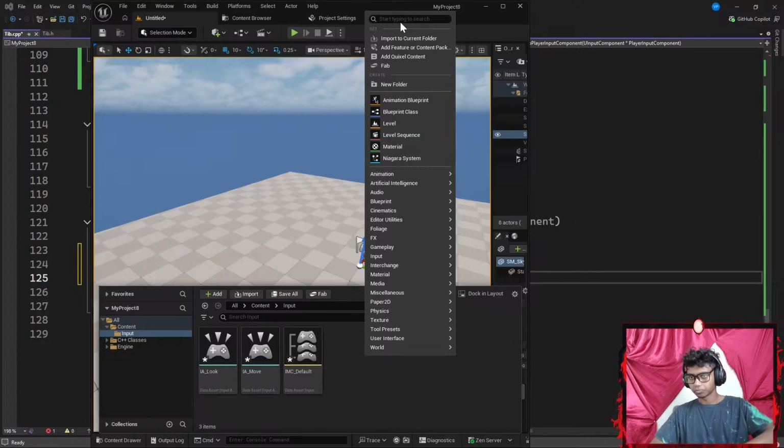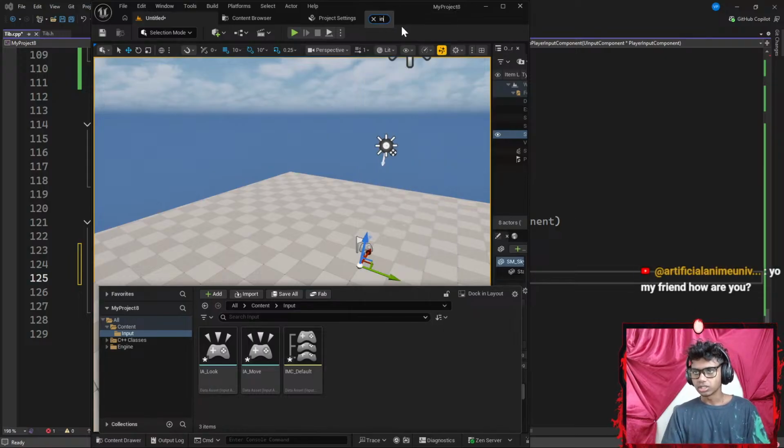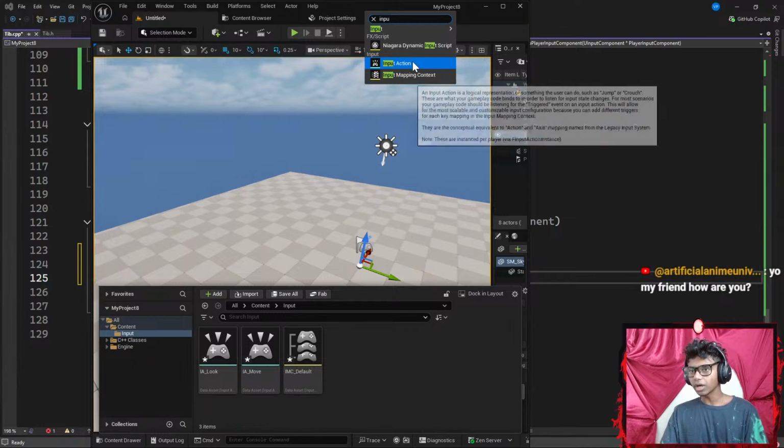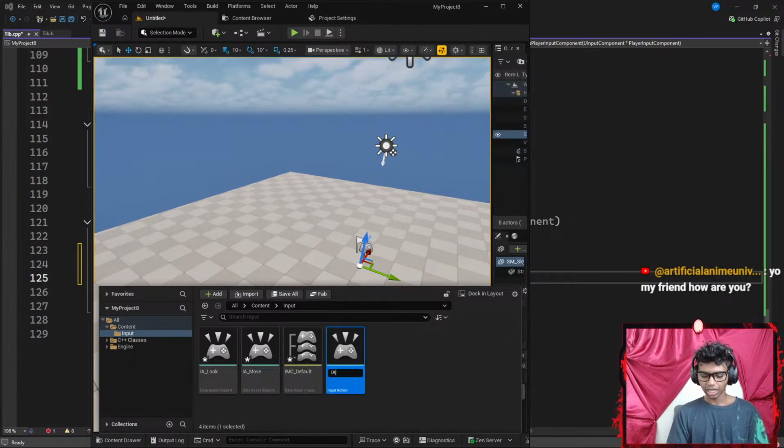There we go, perfect. Now I'm gonna go up here and find something like input action. This is going to be an input action. I'm gonna call this something like IA underscore RB. This is gonna be my RB action.